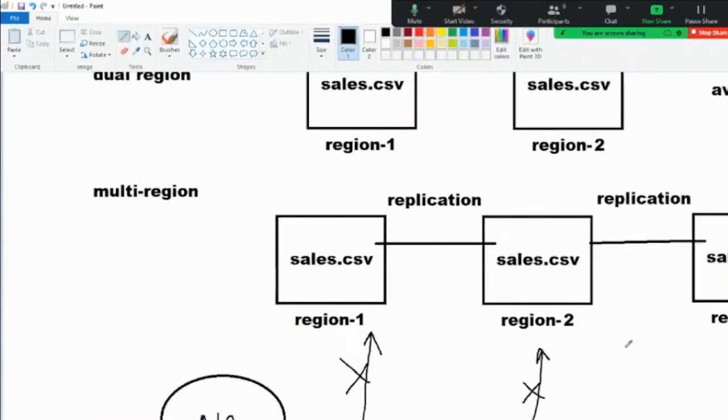Any questions, sir? Sir, if any changes are made in region 1, will they be applicable to the others?